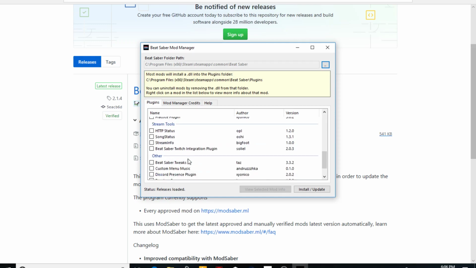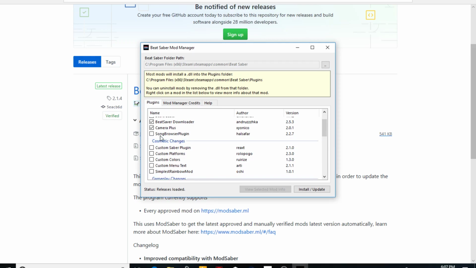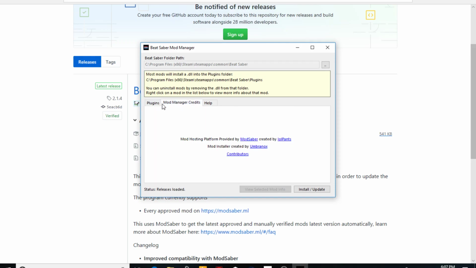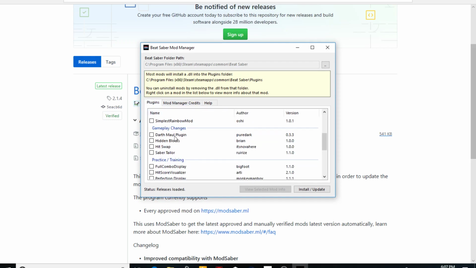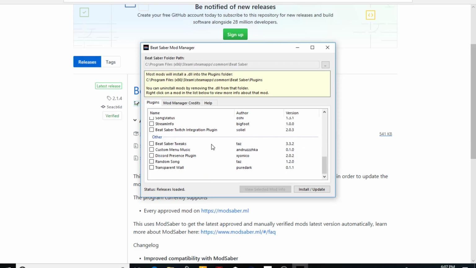Showing all the different custom plugins. We're going to want the song loader plugin. There's the camera plus. Song browser plugin. There's all of them. Darth Maul plugin. So here's literally all of your extra stuff that you could ever want.